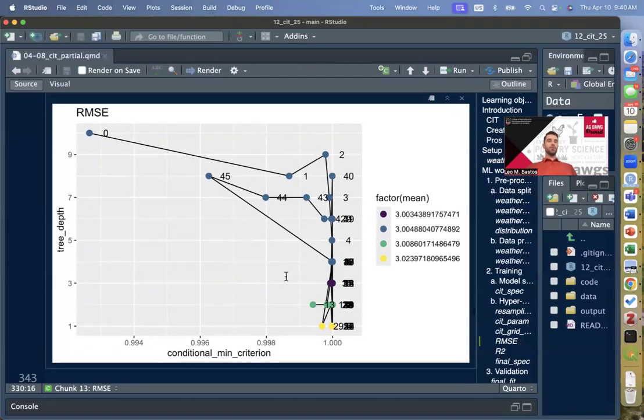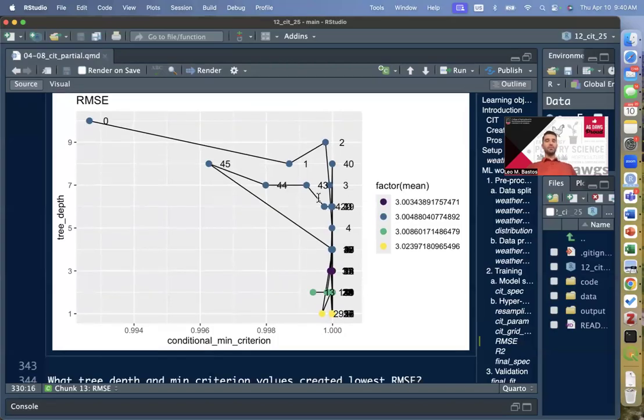And this was for our RMSE, and we colored the points according to the RMSE value. If you remember, for RMSE we want to minimize this. So the lowest value that we were able to find is the 3.003, which is the purple color. So just by eyeballing it, it's probably somewhere around a mean criterion of really close to one, maybe one, and a tree depth of 3. So 3 horizontal layers of a tree.